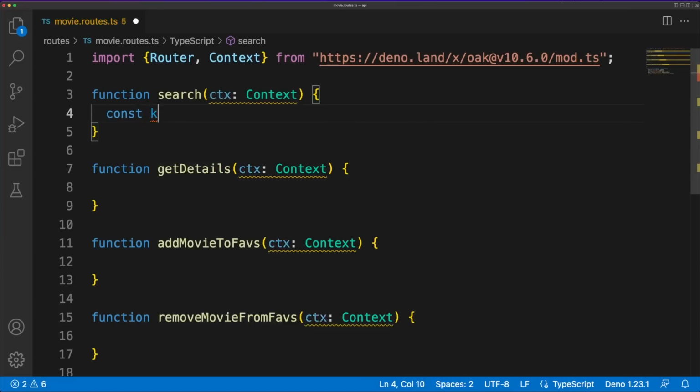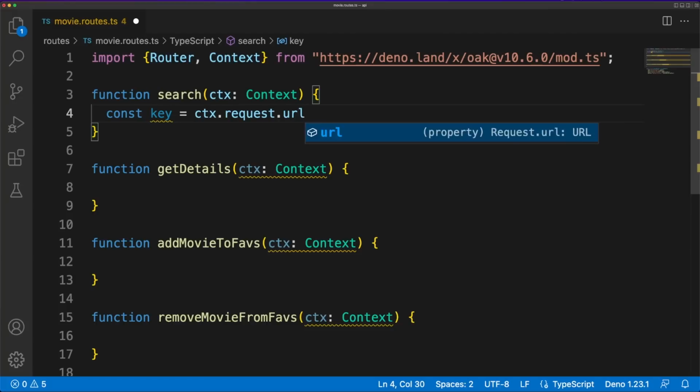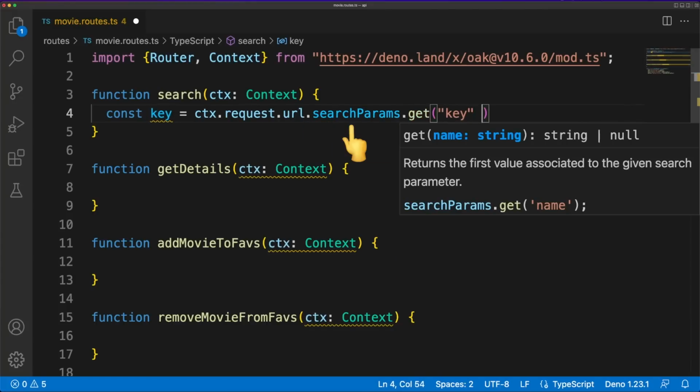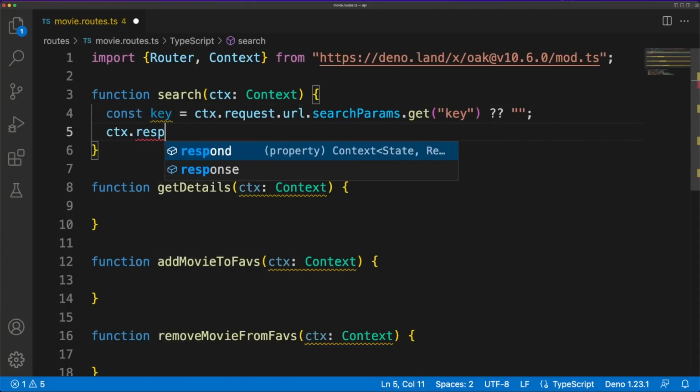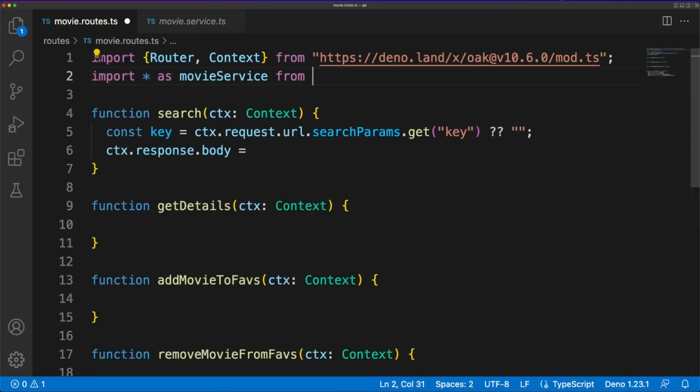handler. In the search method, we are receiving the Oak context as the first argument. From here, we can extract all the necessary information, including the search key sent as a request parameter. Don't worry, we'll test this in a second in Postman and you'll get a full picture of how this request should look like.